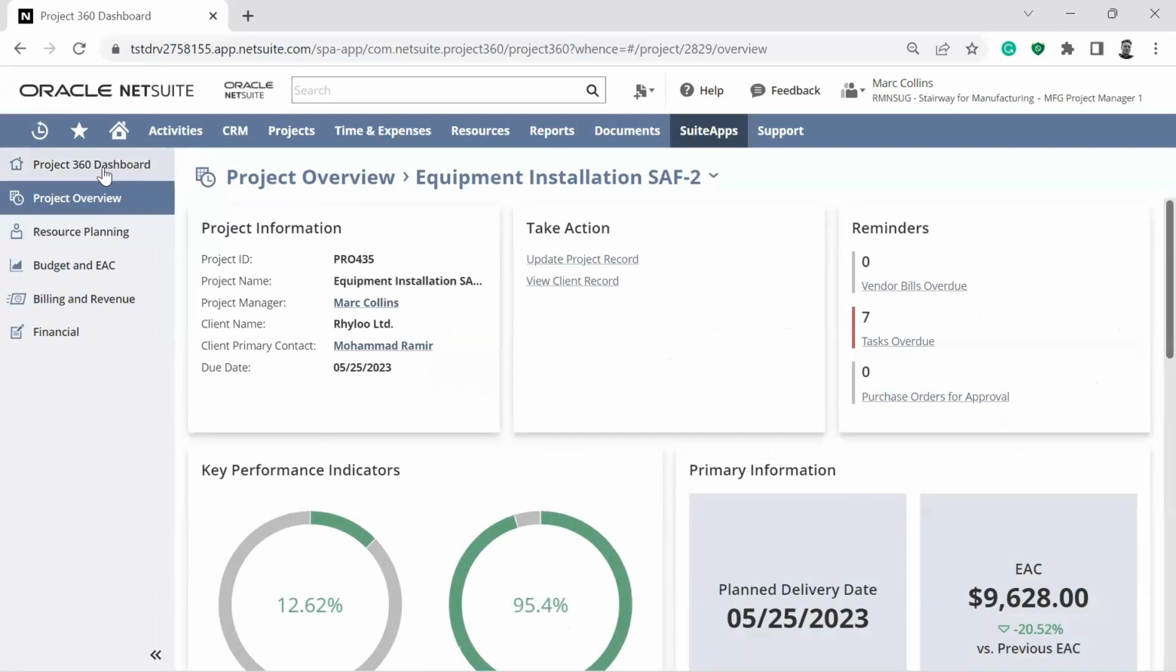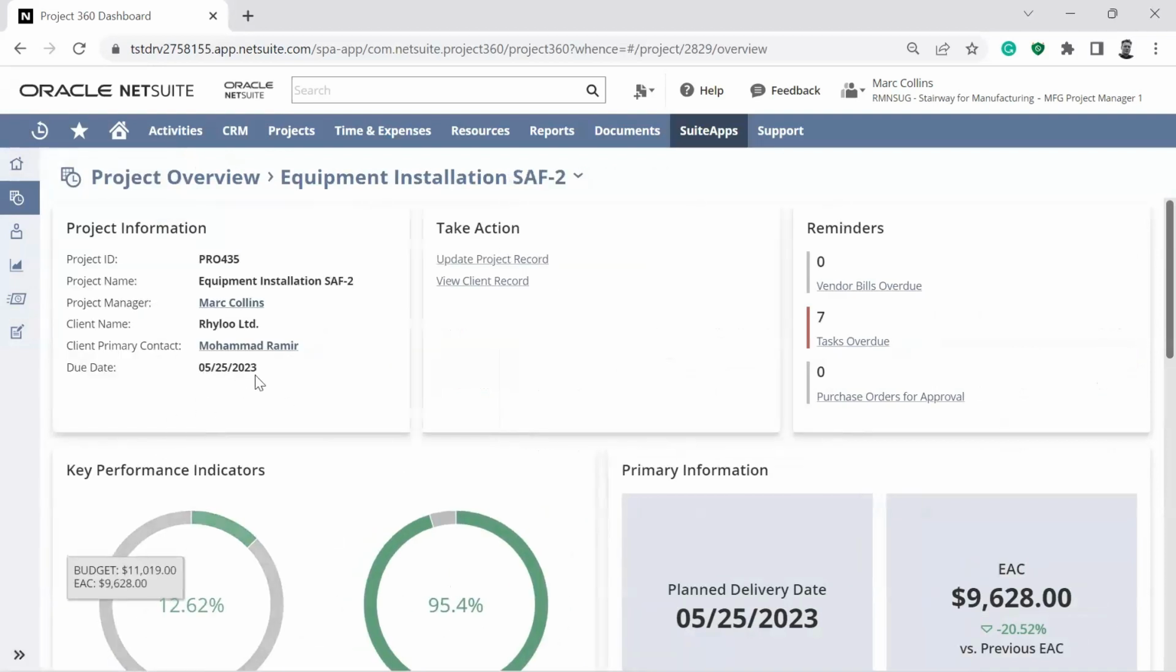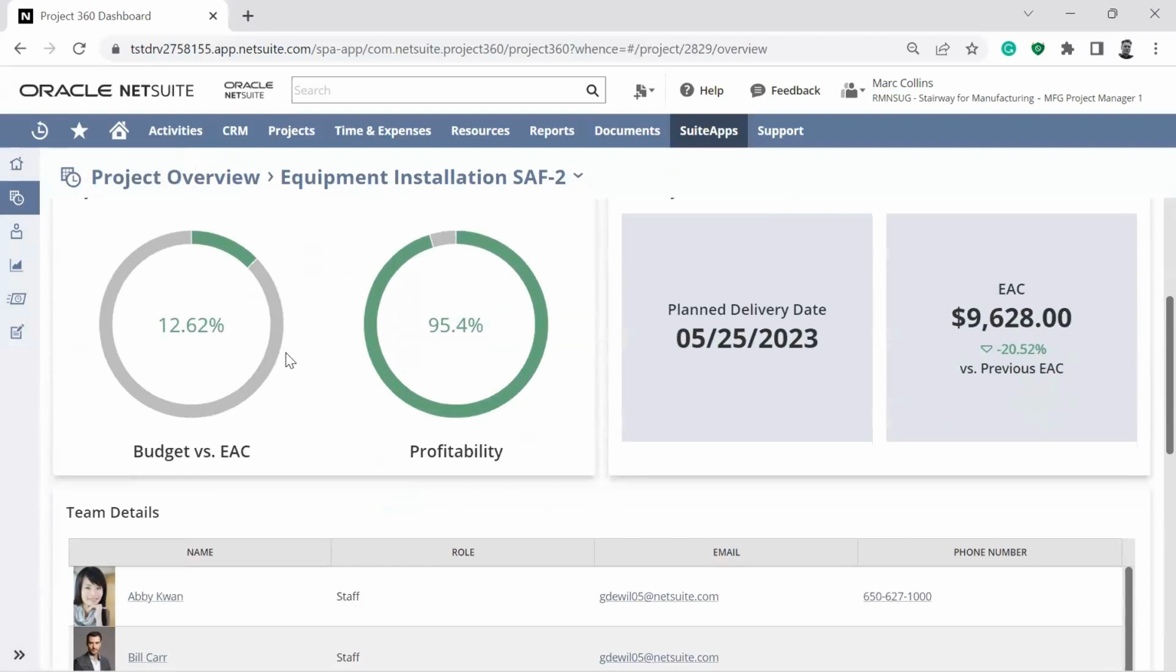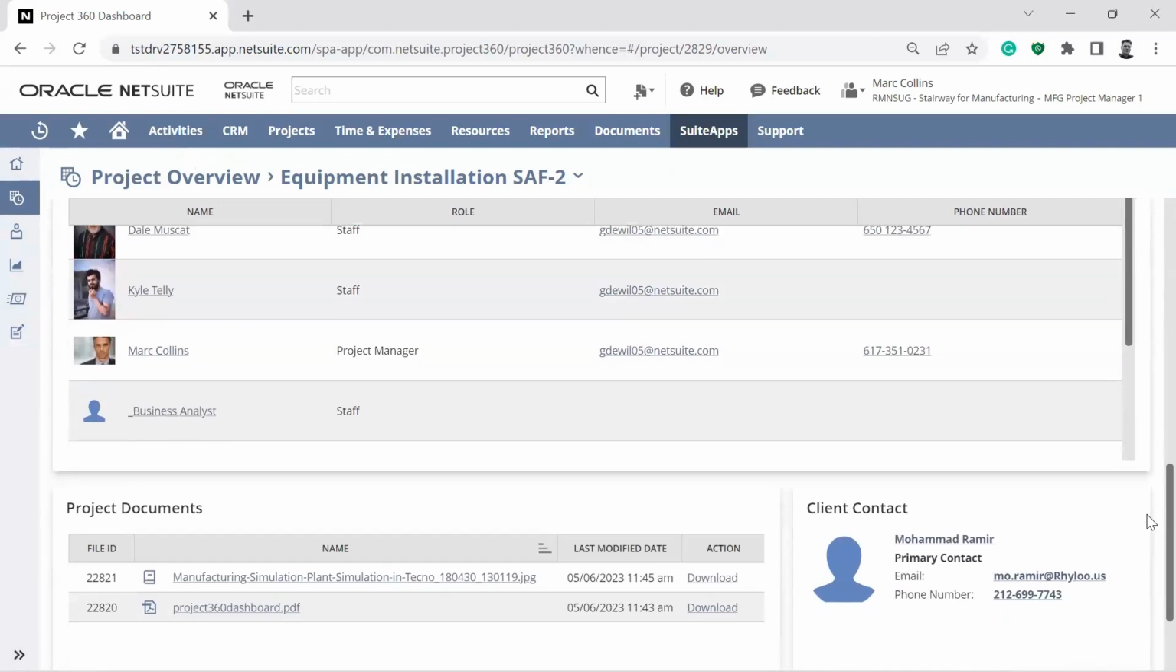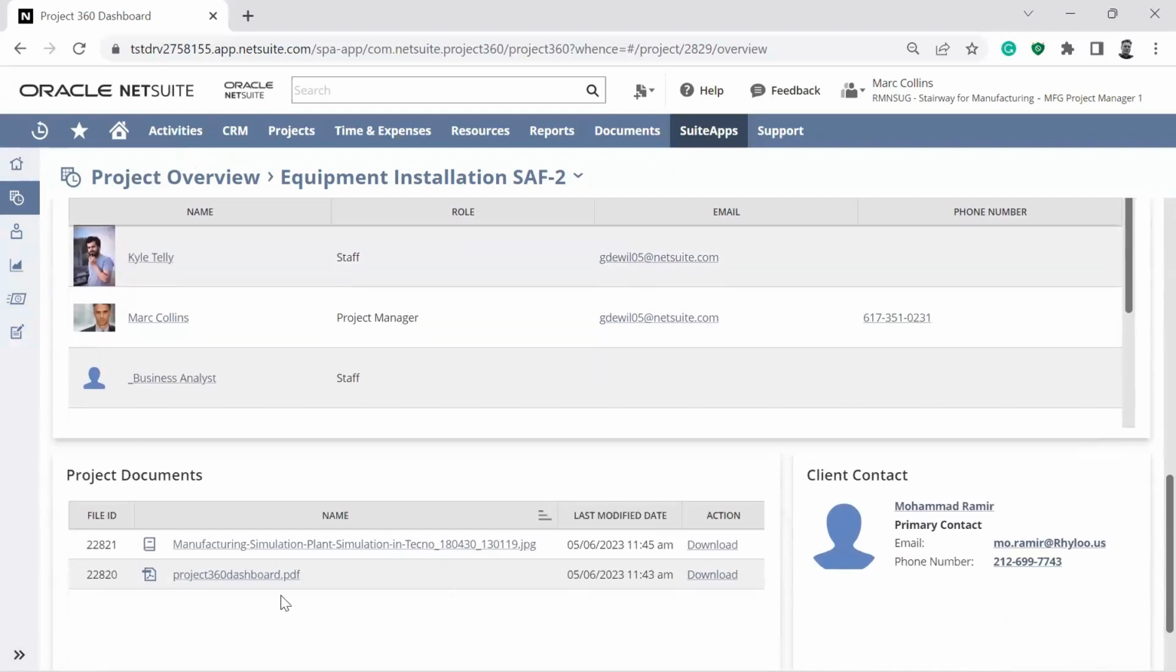So here again, my menu now has changed, but now I have 5 subtabs. We have tiles across the board for all these subtabs. And as I make my way down here, most of these are self-explanatory. It shows us where we're at, what our profitability is, when we expect to complete this. And here are my team details. Underneath that, we have some documents that might be tied to the project and the client contact.